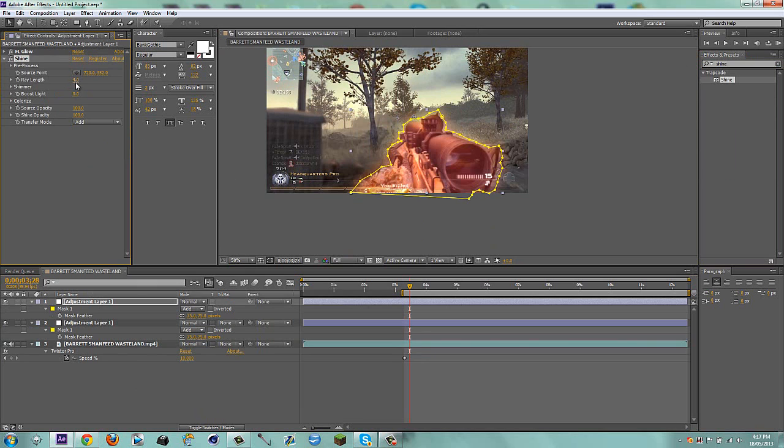Go to ray length, put this to 3, boost light to 5, about that. And then open this little shimmer option. Detail, you can leave it at 0, amount, we can leave it at 0. But I like to use 5. It doesn't really make a difference, but I just like the number 5. And then 15, because why not?